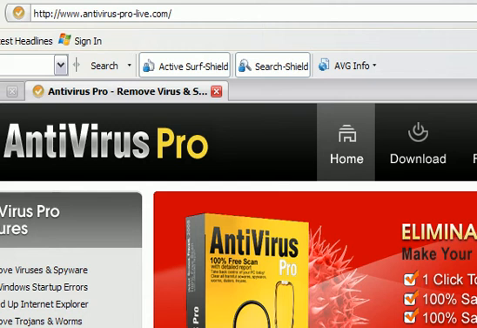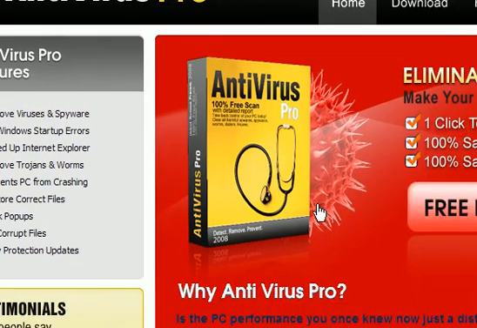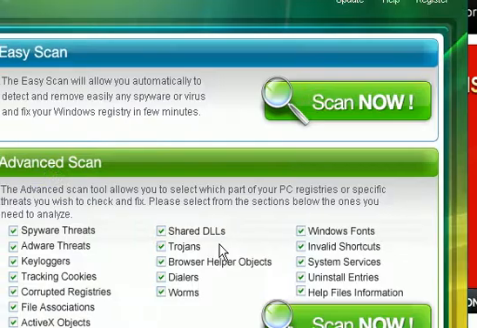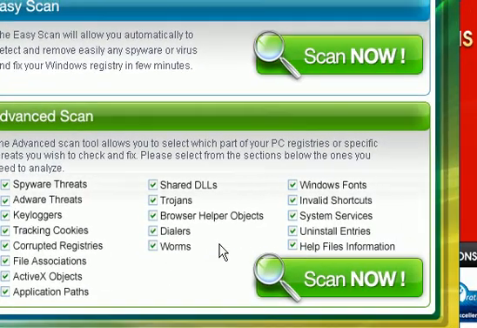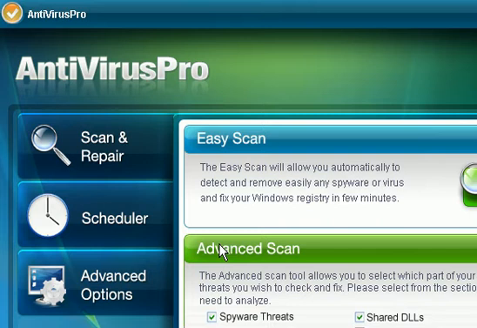Antivirus Pro, how to remove it. Antivirus Pro is hosted on antivirus-pro-live.com. This is what it looks like. And here's what the actual program looks like. Looks like this right here.